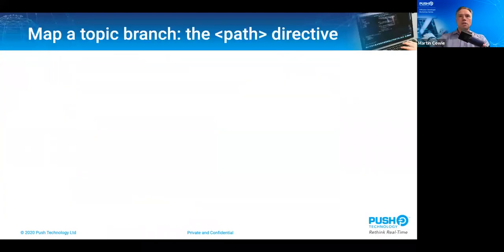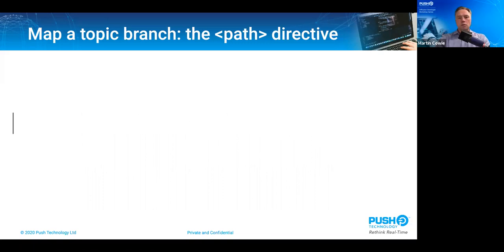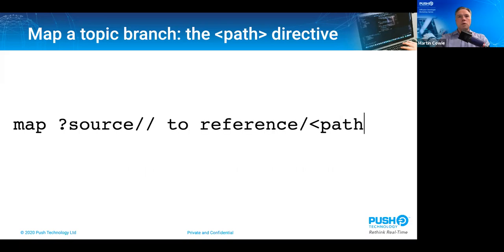So in that demonstration, we briefly touched on creating a topic view, and the topic specification took the shape of map source to reference. Now, it would be tedious to map a branch of topics with lots of topic views. So we can use the path directive to do this. This topic view specification will map source and all of its descendants to similarly named topics underneath reference.